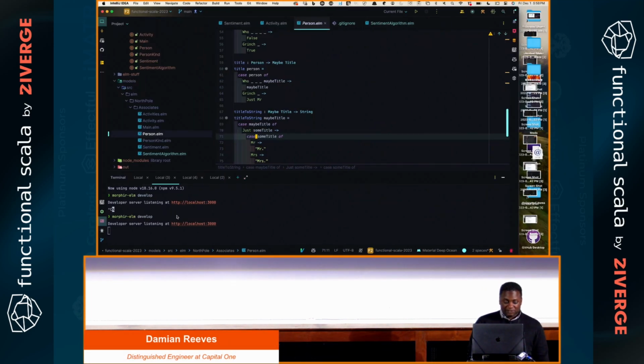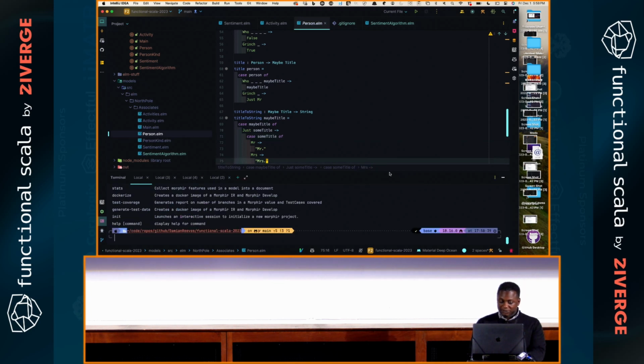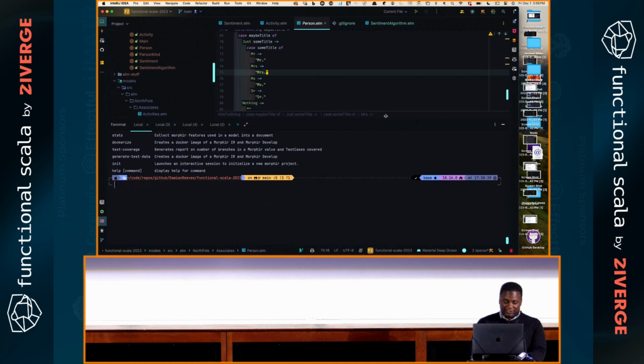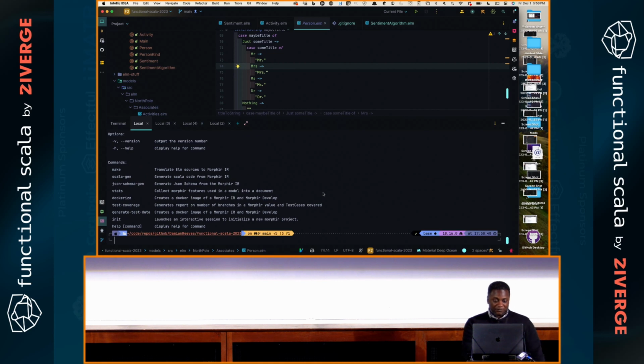And last bits, what you saw me running was I ran the Morphir Elm develop command to see visualizations, but in addition, you can do some things that are probably meaningful. You can, let's just expand this real quick. Few options, and as I hurry to a close, generate Scala code, generate JSON schema. You can create Docker containers, do some test data.